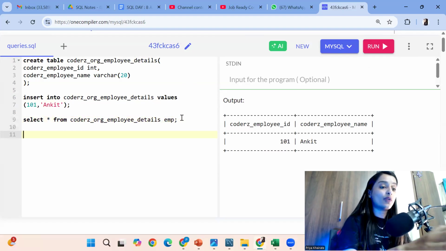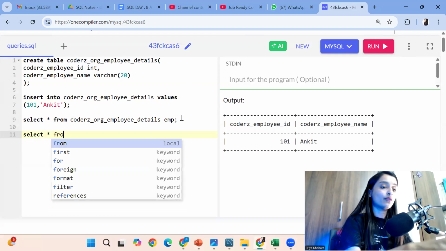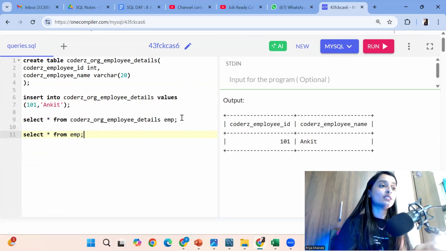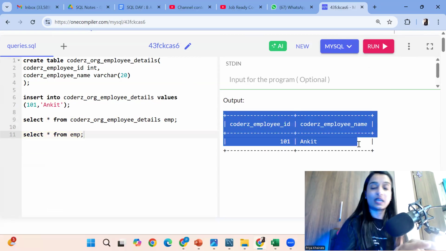Outside the query, if you try to write select everything from EMP, it won't work, because EMP is a temporary name for this table only, correct?